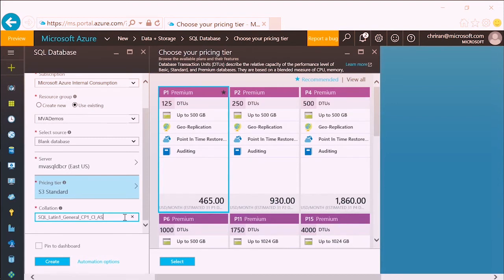I'm also going to be asked about a collation, and a collation in brief is a combination of character set and sort order, which will drive how things like your applications will communicate with the database. I'll leave my default here, my SQL Latin 1 General Code Page 1, case insensitive ascending sort. That's my default here in the US.